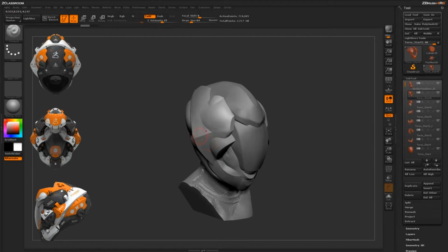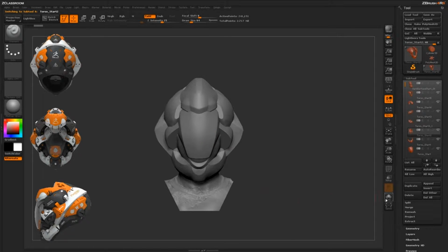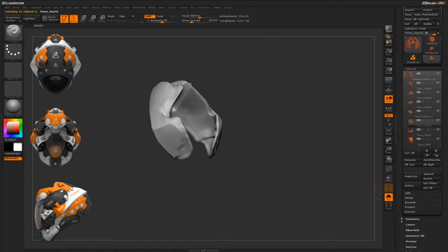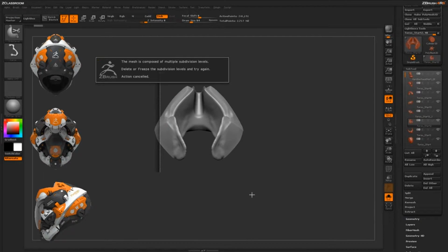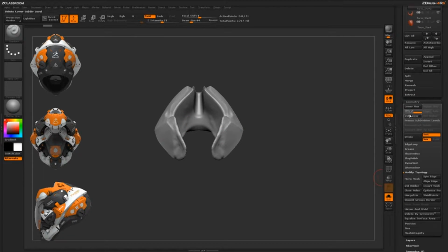Now there are a few other things to note when you're actually using this trim curve brush. The first one is that in order to use it, you need to make sure that you have no subdivisions on your model. So this piece here, if I actually try to draw a trim curve line out, it's going to give me an error that says the mesh is composed of multiple subdivisions, and it won't allow me to do that trim. So to get rid of your subdivisions on your mesh, you can go to the Geometry tab here, and you can either do a Delete Lower or do a Redynamesh.